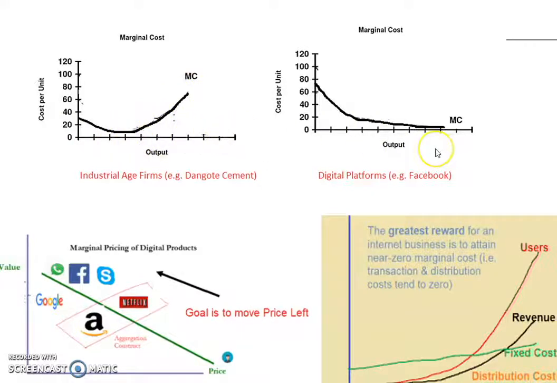So you go to a company like Facebook, as the number of users are being added, there is never going to be a time when the cost per unit of adding an additional user begins to go up. What is happening here is that the cost efficiency and marginal cost of these digital companies actually improve even as the number of units produced continues to increase. So you see that it's going to near zero.